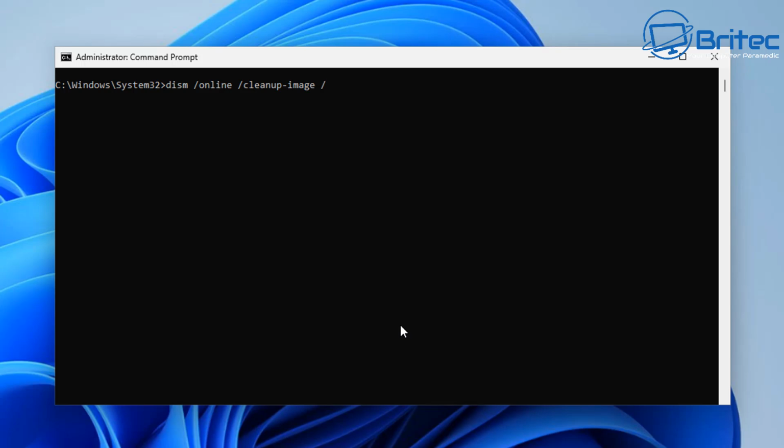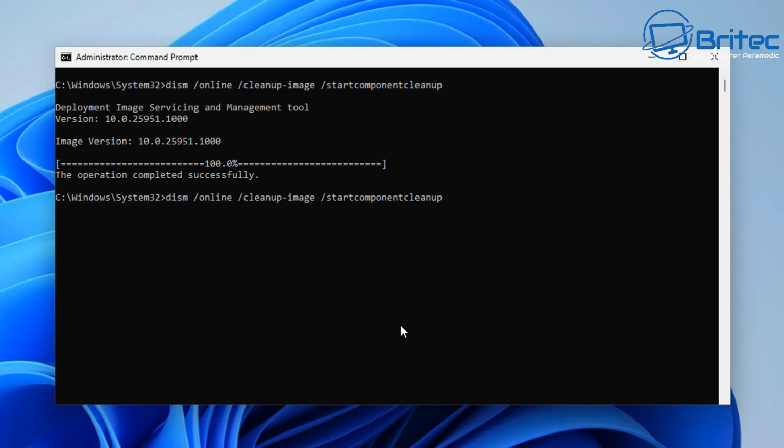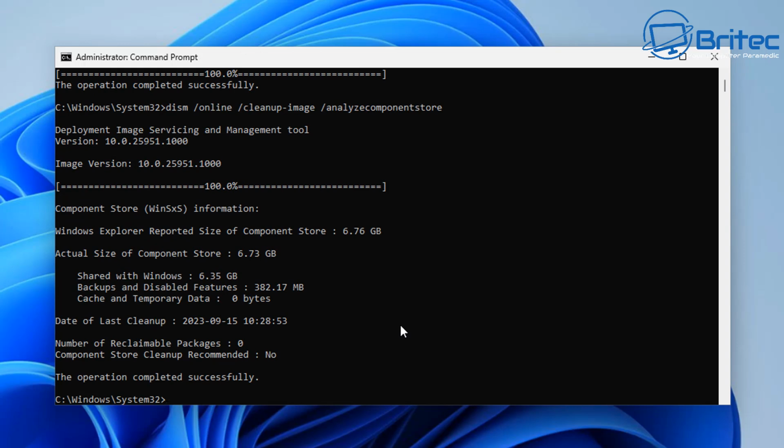which is the DISM /online /cleanup-image /StartComponentCleanup. Run that command and let that run first, and it will give you some information right here. And we're going to let that go. And once that's done, we can do the next command, which is the AnalyzeComponentStore. So just push your arrow key straight up and then just take out the StartComponentCleanup and replace that with the AnalyzeComponentStore right here. And it's going to scan that and analyze our component store here. And this will give you some more information, as you can see right here.